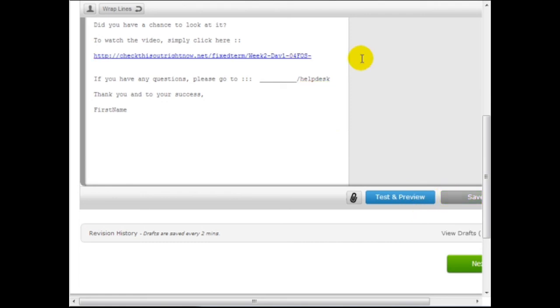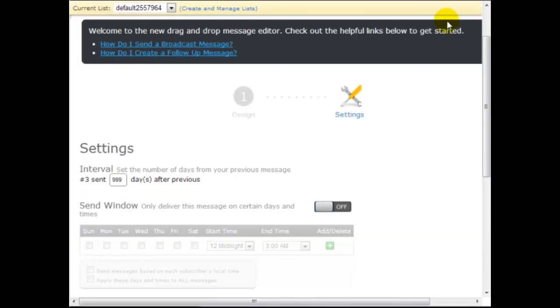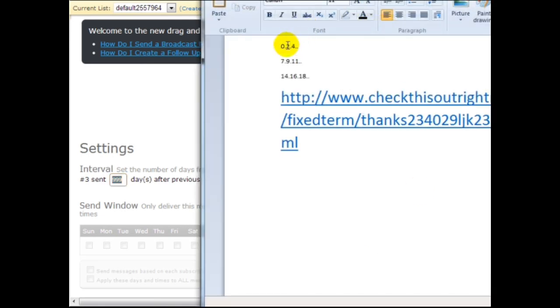Click on save. So as you can see here, after you create the first 2, then the other emails are actually very easy to create. Just simply copy, paste, and customize. Click on next. And then of course, remember ours was day 3, right?